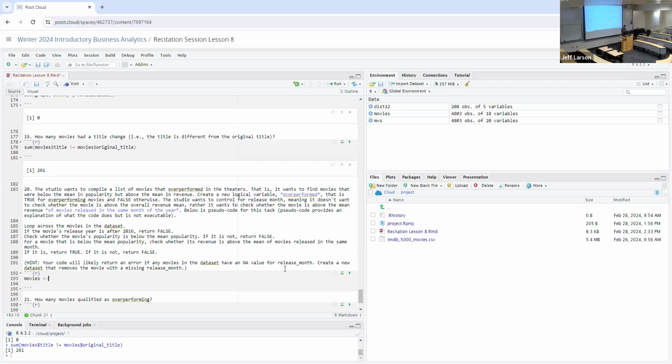So I'm going to say movies, I'm going to replace it with movies, but I'm going to filter and I'm going to say is not missing the release month. Okay, so notice now our movies has 4,802 observations. So that's just going to get rid of a problem that's going to come up later.